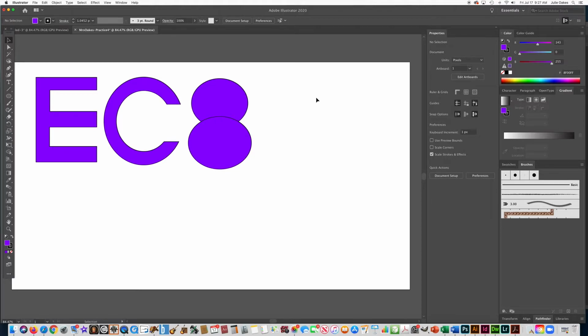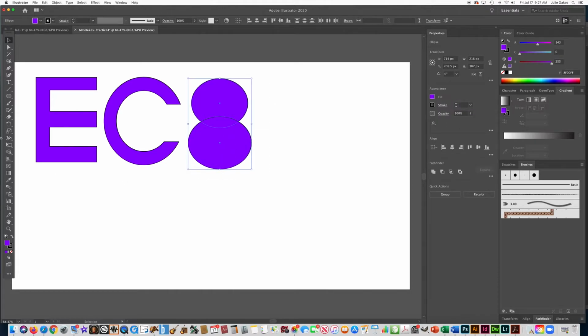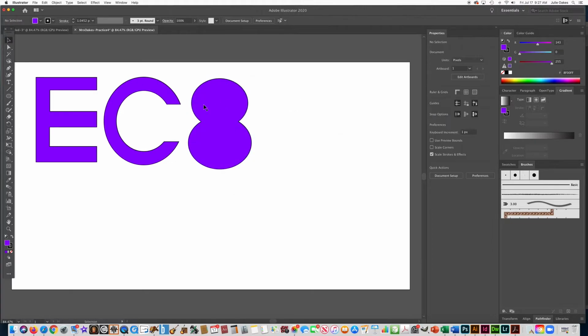Now I want to combine these two instead of subtracting. So I'm going to select both of them, get my shape builder tool, and this time I'm not going to use the Alt. I want to leave it on plus. And whatever shapes I want to combine, I just keep dragging this over it until it's selecting both of those ovals. So you can see they're both grayed out, so they're selected. I can just let go of my mouse now, and then it turned it into one shape.